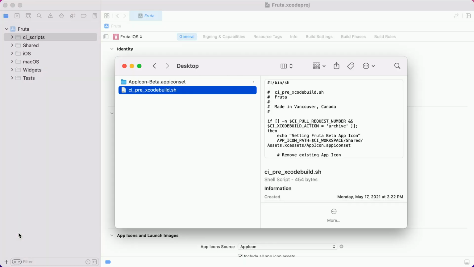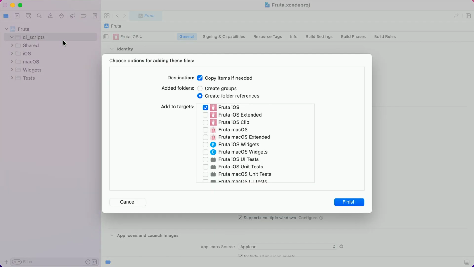Next, I'll add the beta app icon set that our designer created to the ci_scripts folder so that my custom script can swap it into place during the build. To do that, I'll drag it into my ci_scripts folder from Finder. In the sheet, I'll uncheck any selected targets and click Finish.